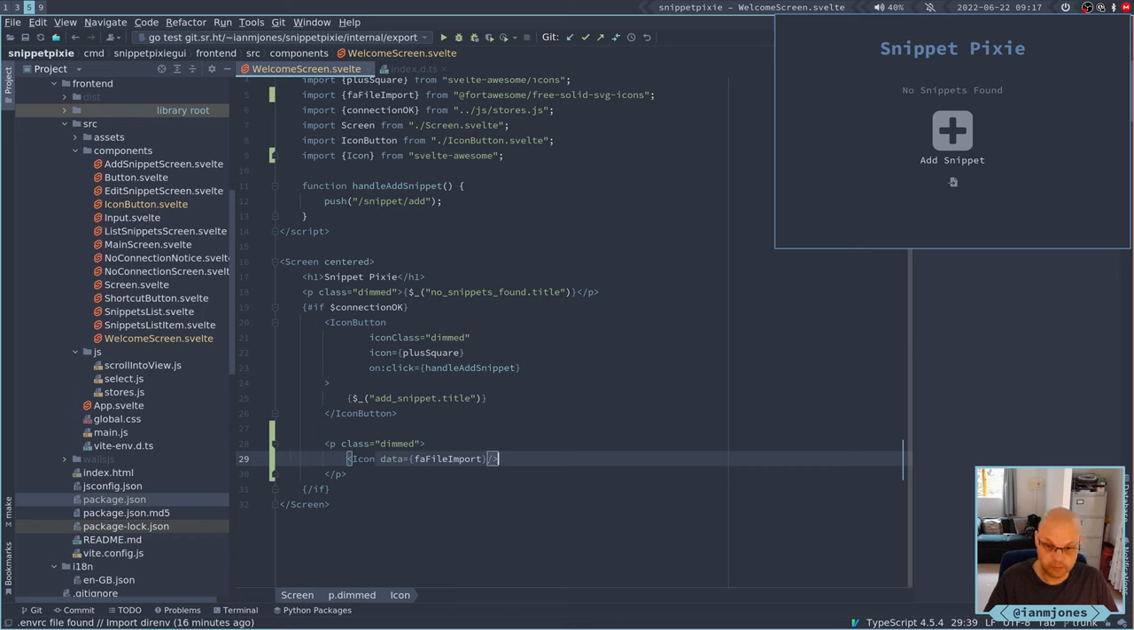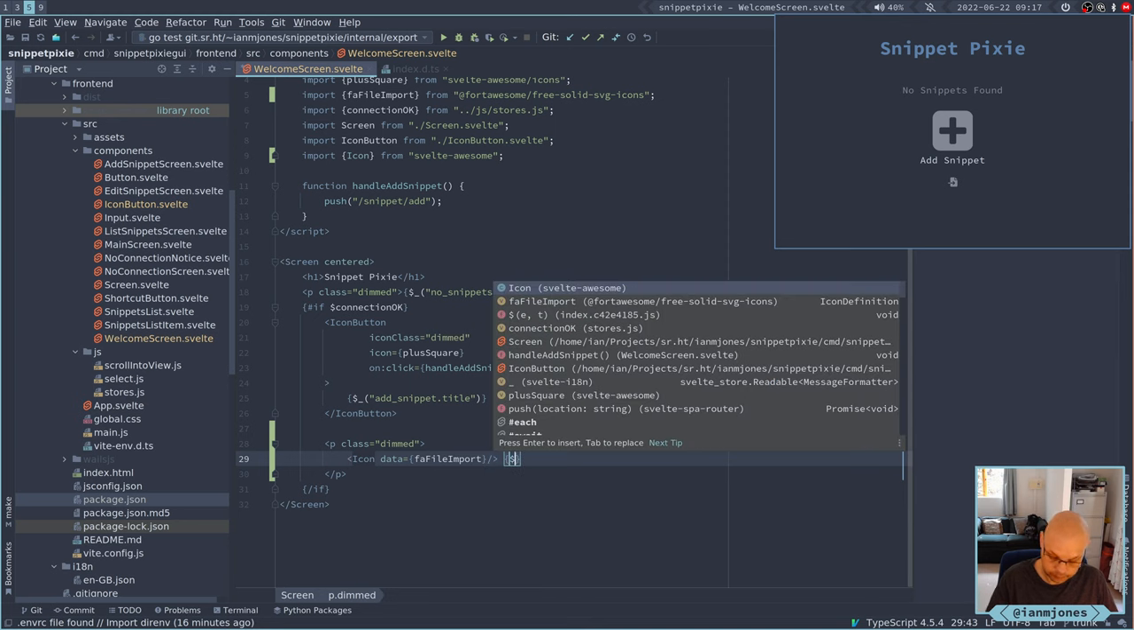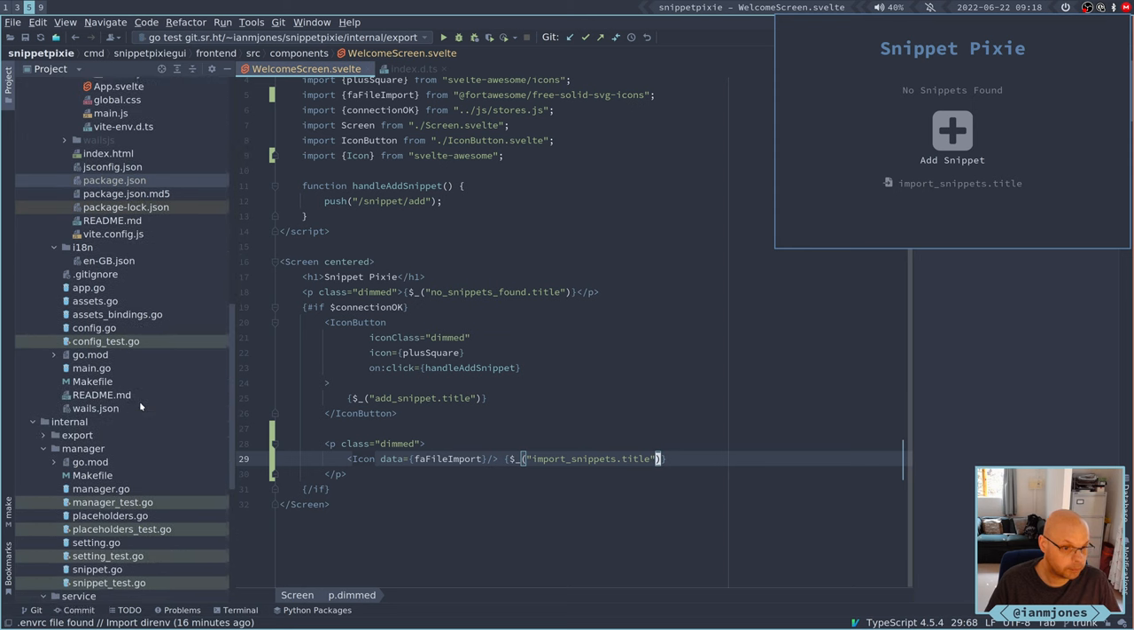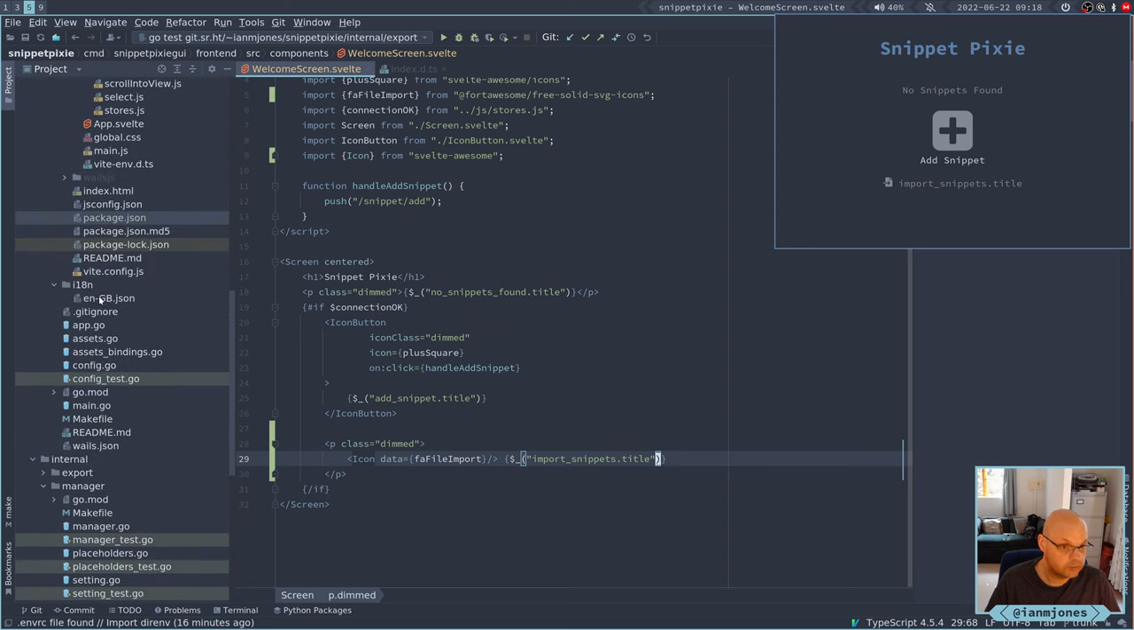Now, can I put text afterwards? So let's have underscore, and we'll have something like import snippets, title section, I think. So at the moment it will just show that. Let's go and add it to our translation stuff.